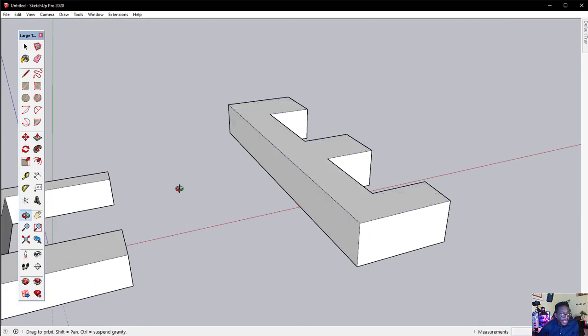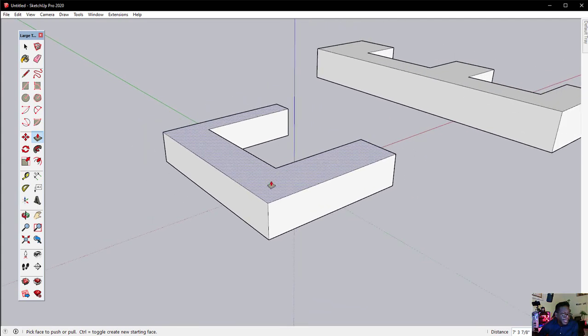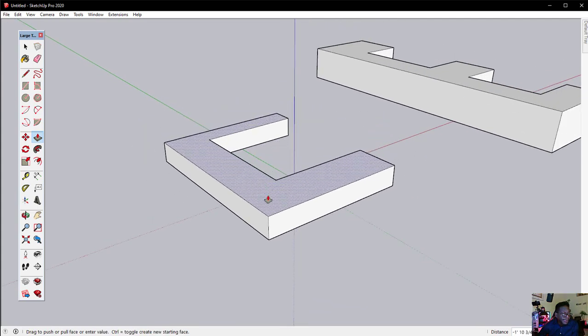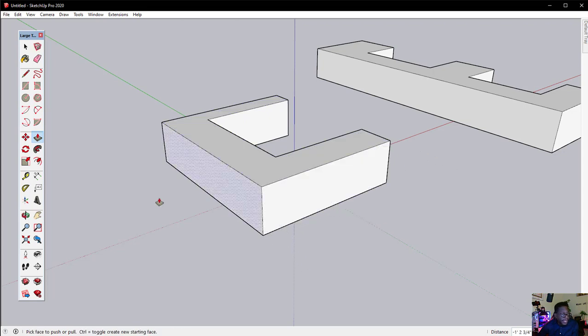Now this is true on any surface. So for example, if I go back to my original shape here, I could extrude this higher or lower. I could extrude the base higher or lower, and this is all using that push pull tool.